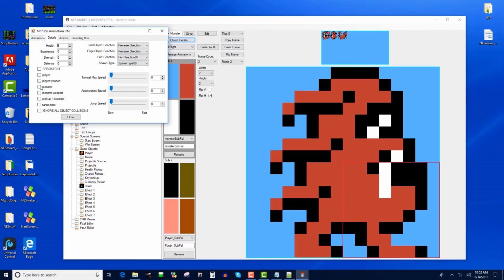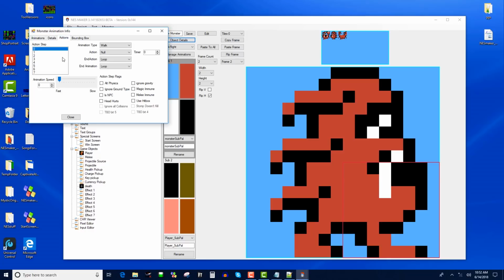He is a monster, so I want to make sure I click on monster type. And I'm going to give him a speed and make him sort of move slow but accelerate fast. His actions, he is going to use the walk animation, and he's going to use, I believe this should now say move in 2 directions, but let me make sure that I didn't do that somewhere else.